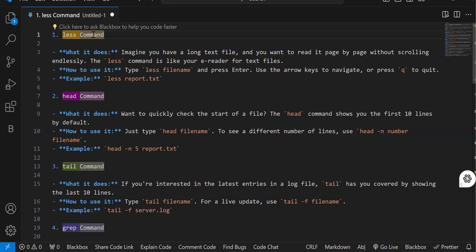So how to use the less command? Type less file name. Yesterday we created a file, right? So it has some file name. You write less file name, press enter, and use the arrow keys to navigate or press Q to quit. Example: less report.txt. So it's a file. That's it.